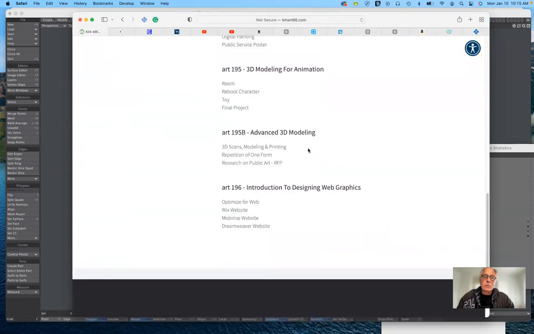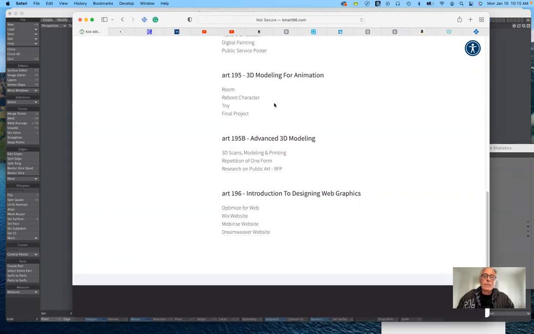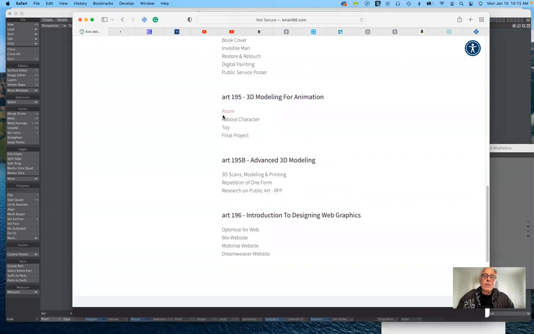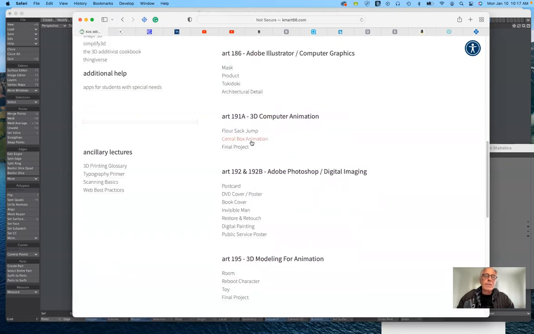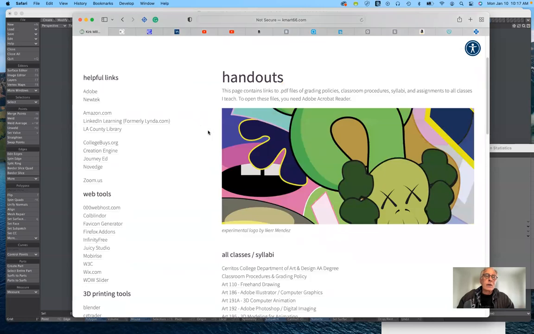So if we go to Art 195, here's the room. And for those of you in the advanced class, ignore this because this was only for us if we were meeting in person. But for the Lightwave assignments, we're doing the room, which is basically a table and lamp, reboot, character toy, and final project. And these are the handouts for that. I have some handy links up over to the left here.